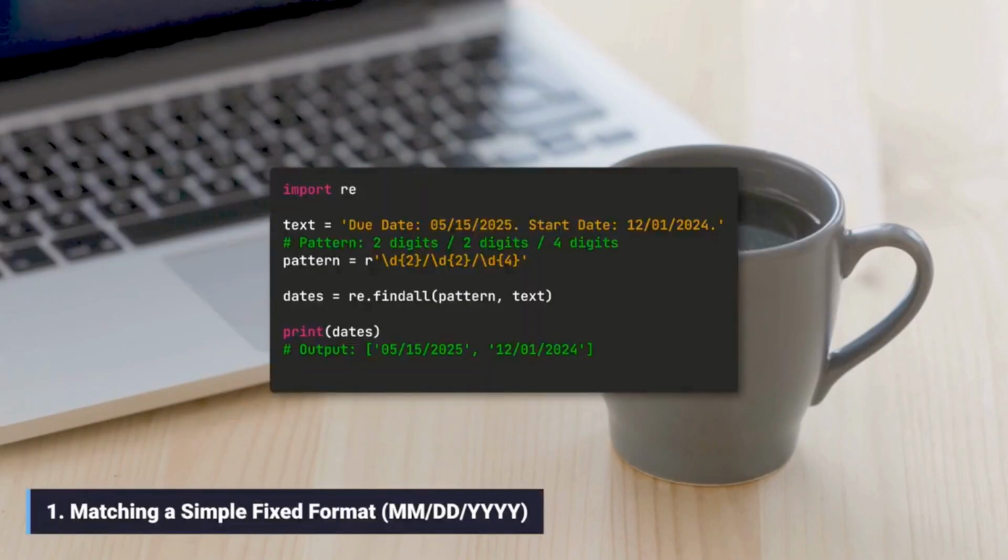1. Matching a simple fixed format. For a strictly formatted date like month/day/year, we use the fixed-length quantifier {n} and the digit sequence \d. The pattern \d{2}/\d{2}/\d{4} exactly specifies 2 digits, followed by a slash, then 2 more digits, and so on. This is precise but lacks flexibility.